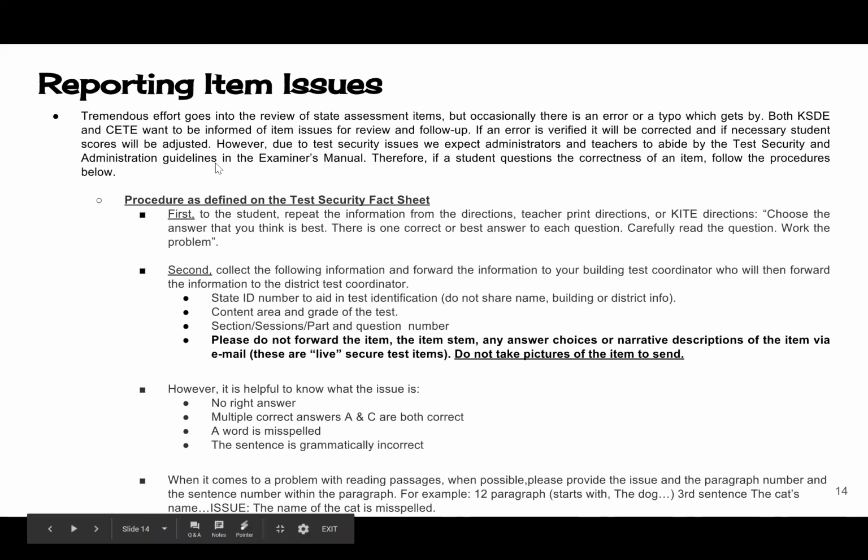Reporting of item issues. Tremendous effort goes into the review of state assessment items, but occasionally there is an error or a typo which gets by. Both KSDE and CET want to be informed of item issues for review and follow-up. If an error is verified, it will be corrected, and if necessary, student scores will be adjusted.